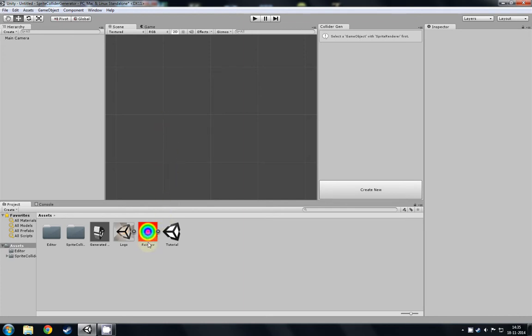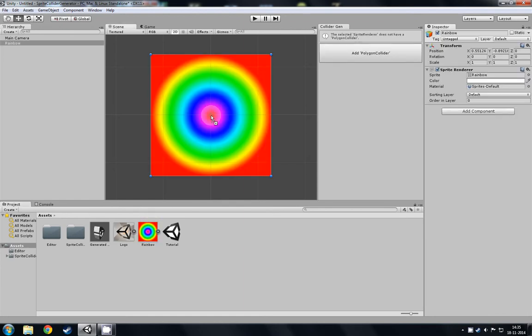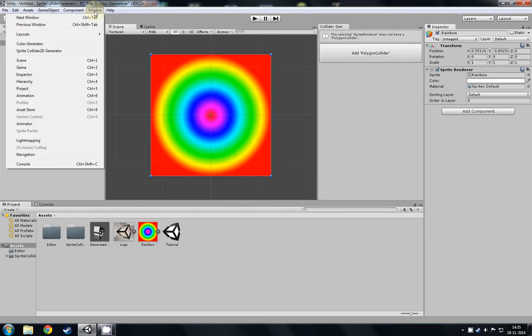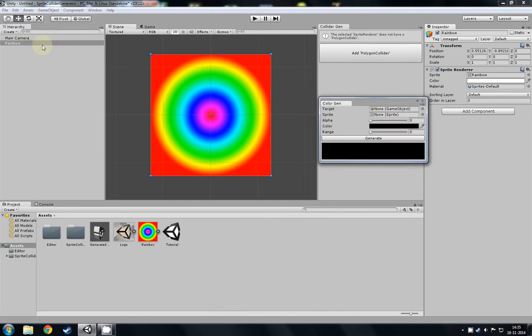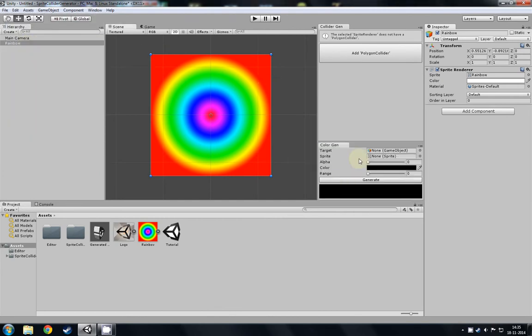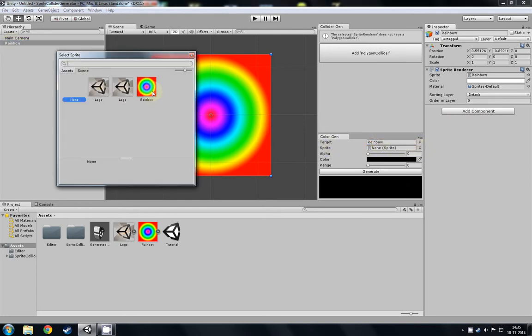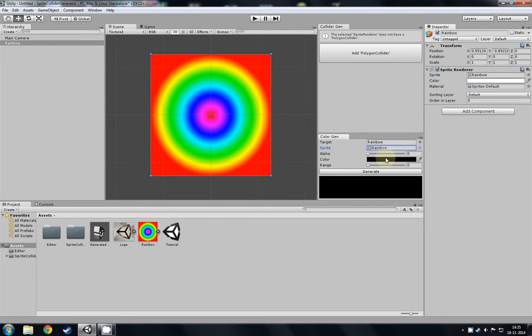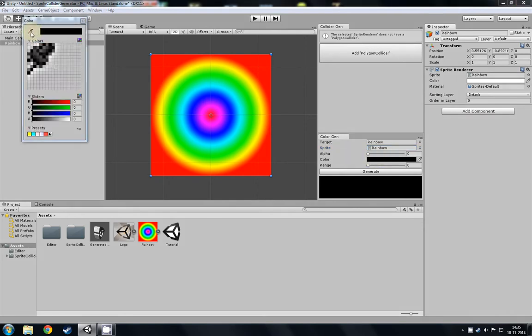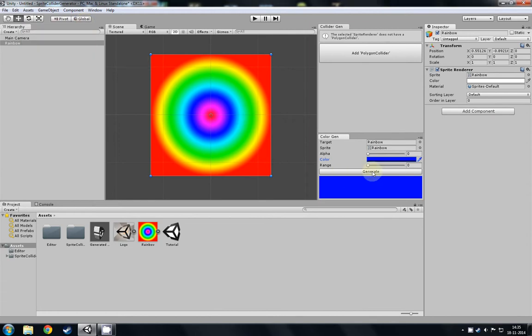So for this I'm actually gonna show you what we're gonna make. Let me drag this image in here. What we're gonna make in this tutorial is a color generator. What this color generator allows us to do is put in a target game object and a sprite, and it allows us to select a color. For example, let's select this blue color right here and generate based on a color.